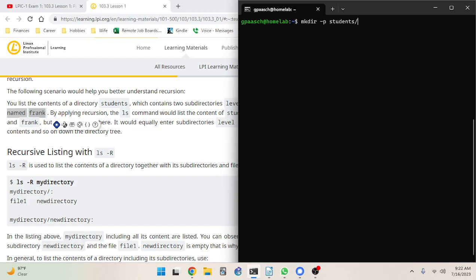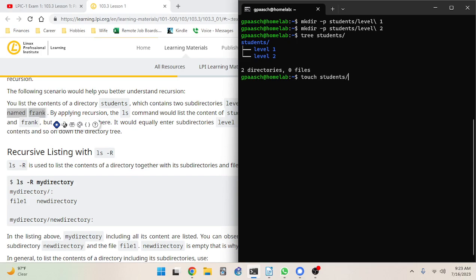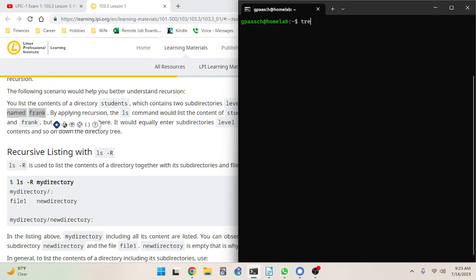Okay, so there's the students, and now we need to do a level. And now we're going to do a space, so we'll escape that. 1. Here we go, and then level 2. All right, let's do the tree command on students. Here we go. It looks good to me. Now we just need one more thing. We need the file. The file is going to be under the students directory. So we can do touch students/Frank. Okay, tree students. And there we go.